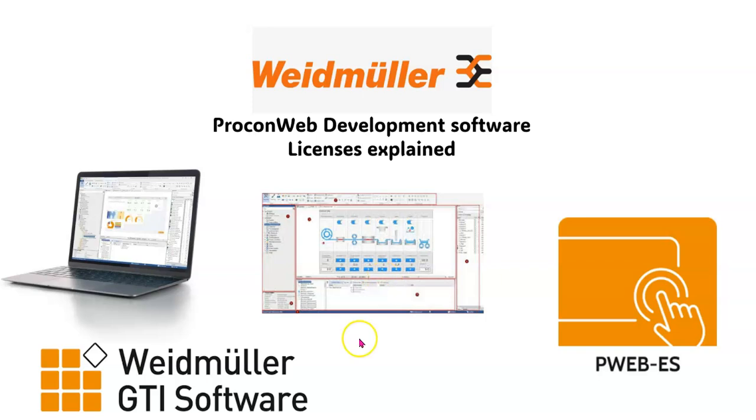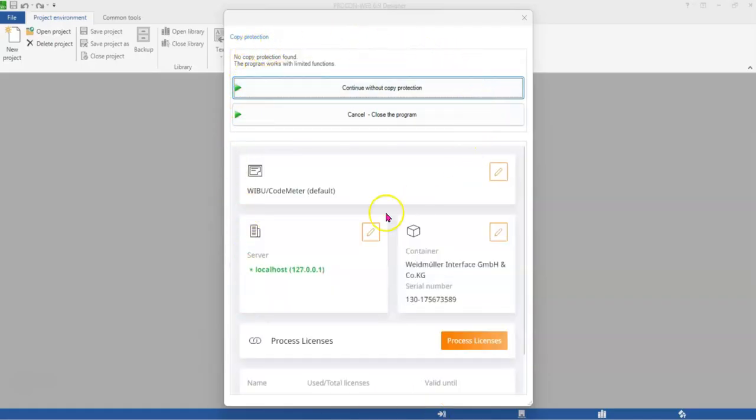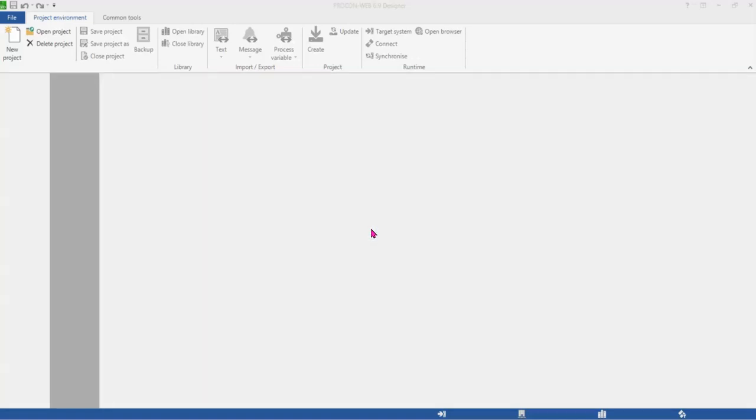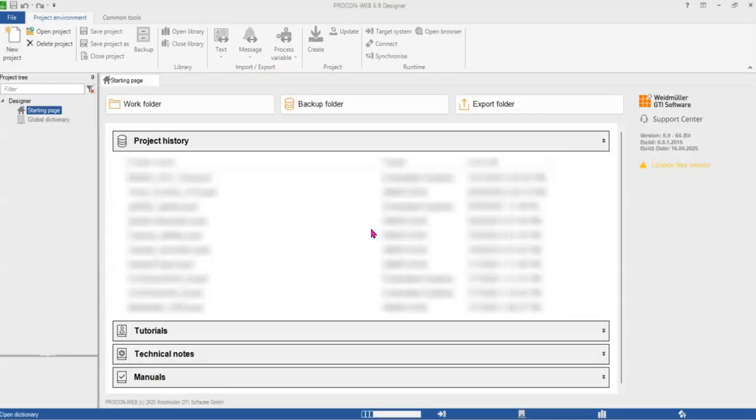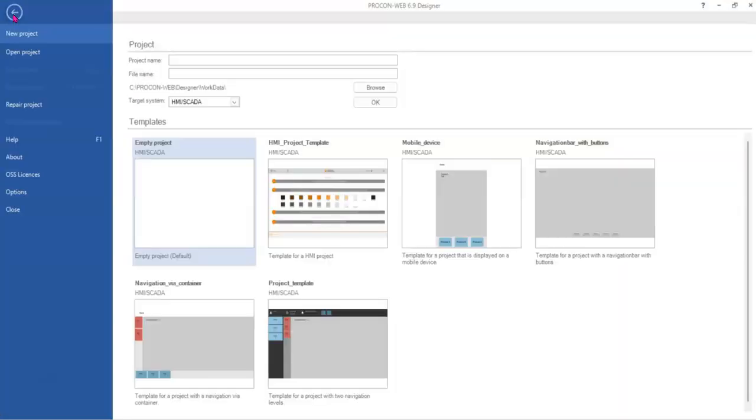First step is to open up the development software, so let's do that now. And notice you see this warning. You'll probably see exactly the same thing on first time opening. Basically it's saying there's no copy protection or no license found to use the software. So I can continue to work without copy protection, in which case I'm limited in functionality. But in reality there are two types of license possibilities.